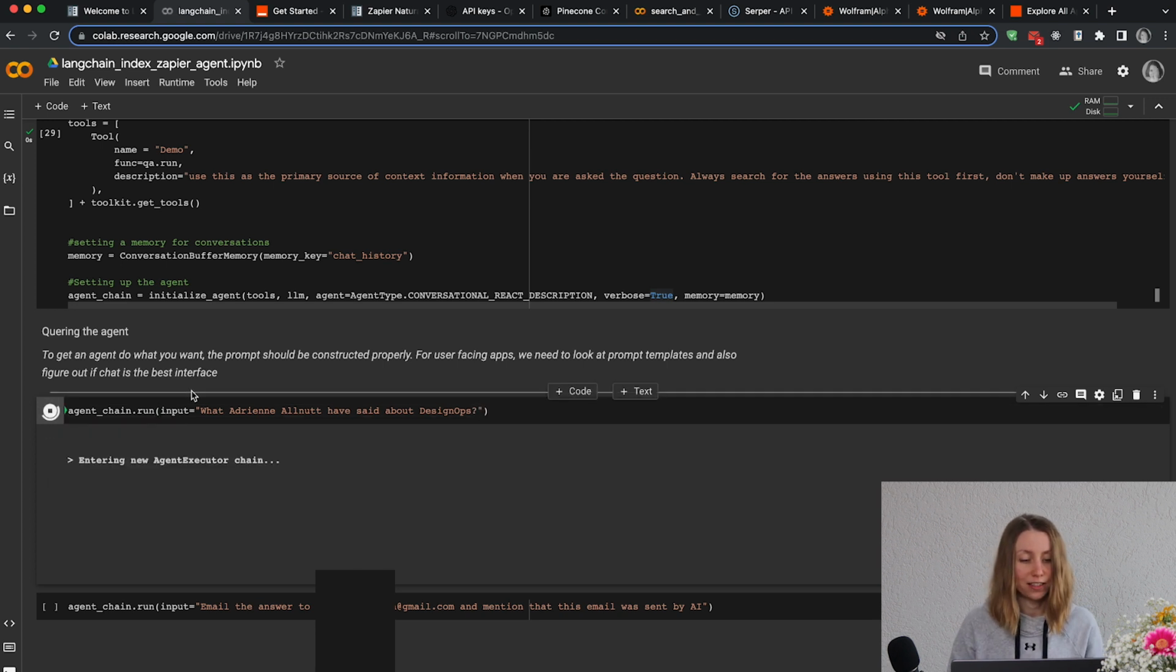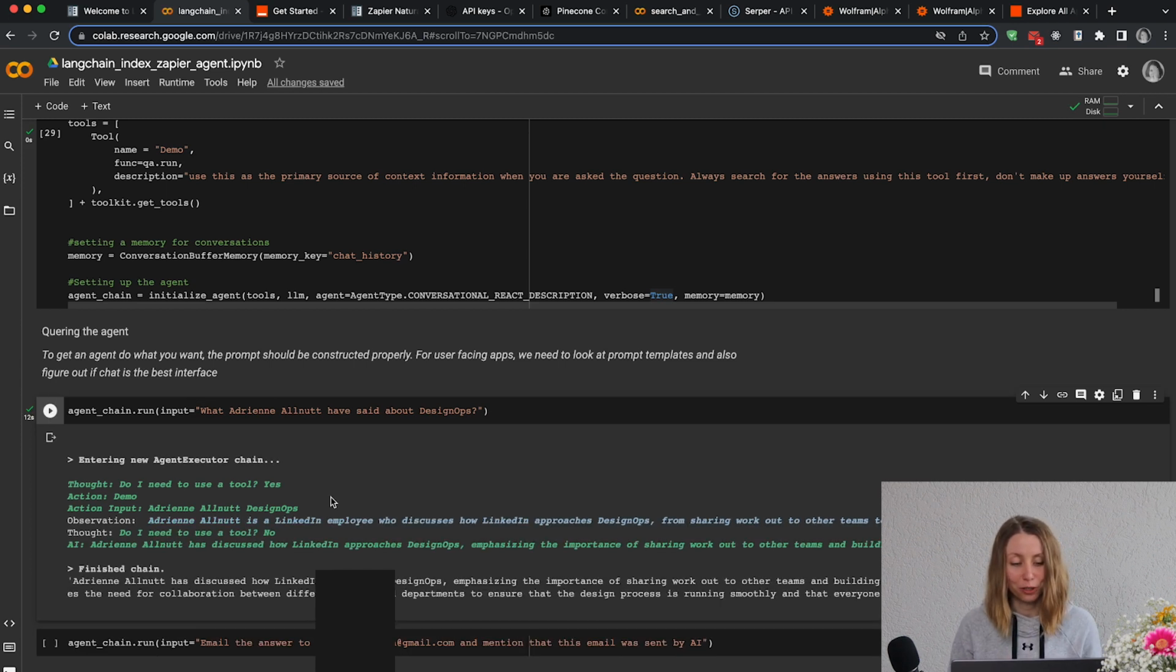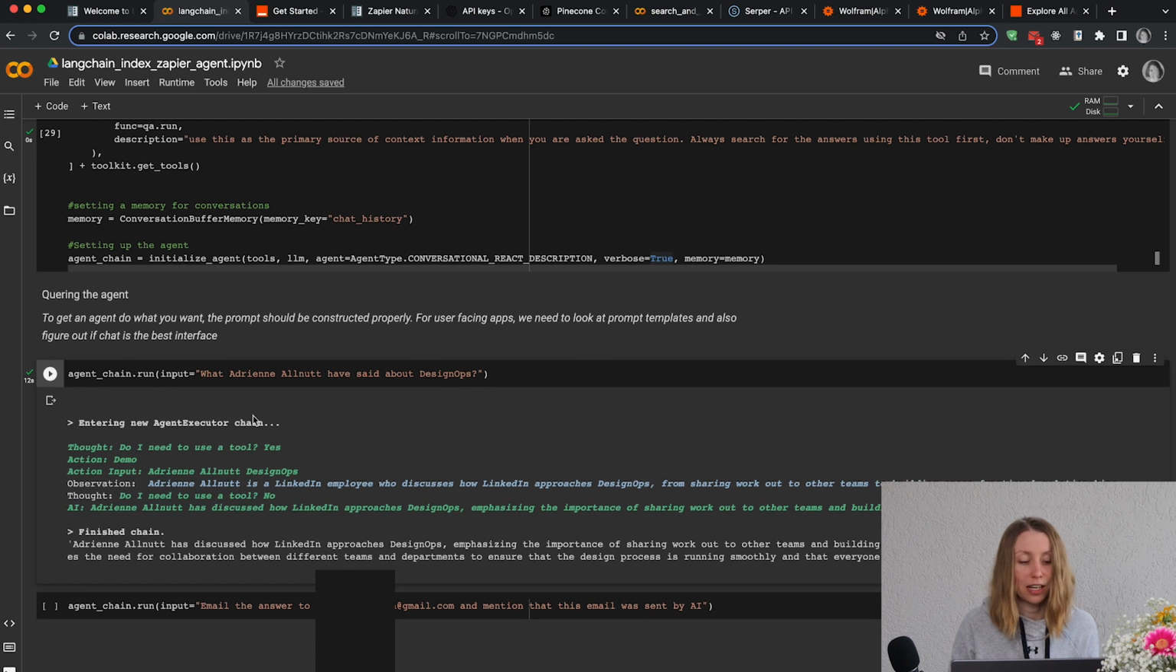Let's try this query and see if it will finally use our custom knowledge base. Yes, it's actually using it now because it doesn't know the answer by itself. During fine-tuning, it didn't have this information, and now it goes to our custom knowledge base and gets the answer. And this is actually not the first time I encountered this problem, that the agent decides not to go to the custom knowledge base, but decides to answer by itself.